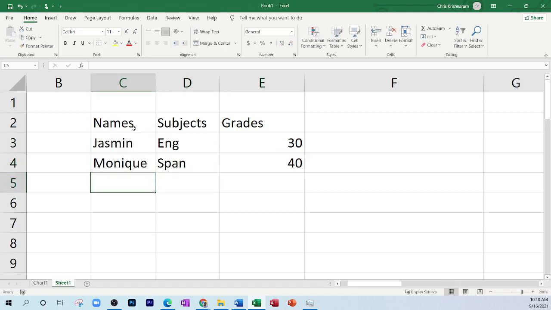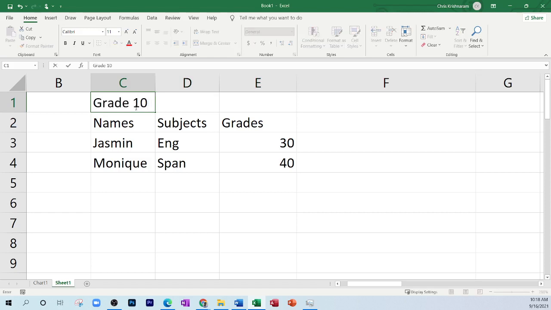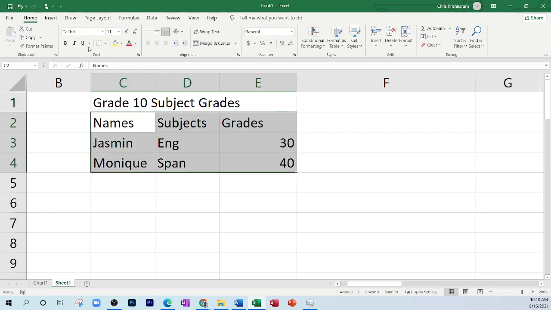Good. So now, say for example, this is a table here, and it's a table for grades, but like any table, you want to know what is the data inside of it. So you create a title above it. So at the top here, persons will type in a title. So grade 10, subject grades. But notice when you typed in that title, it doesn't go directly across all of the entire table.